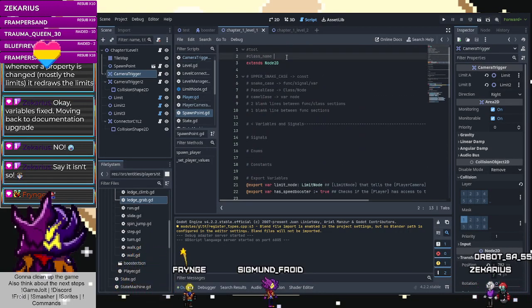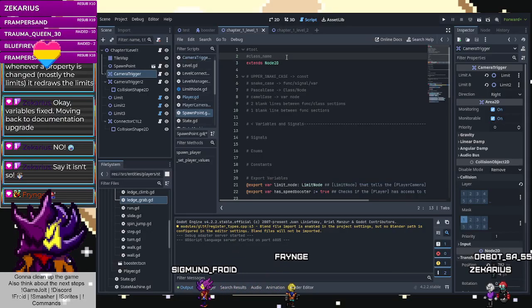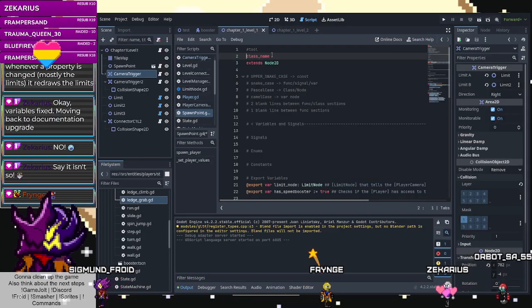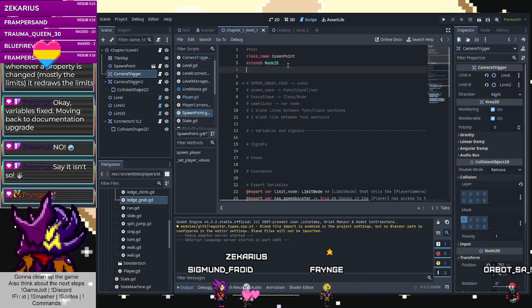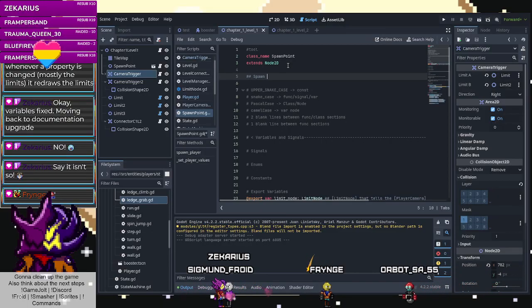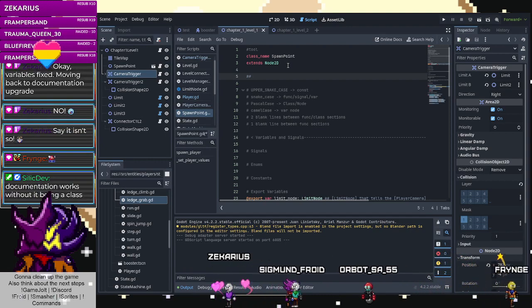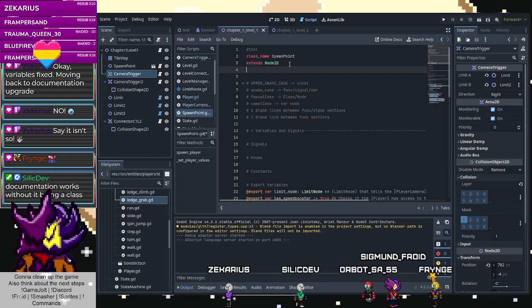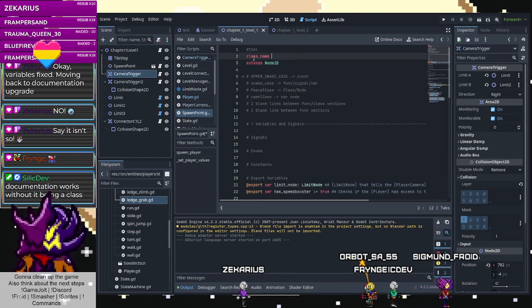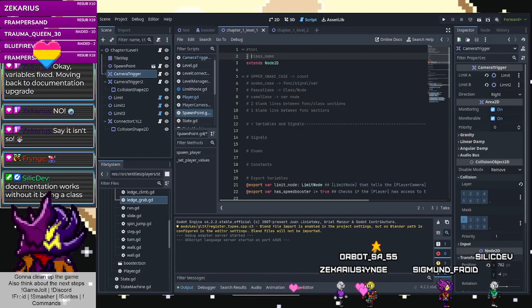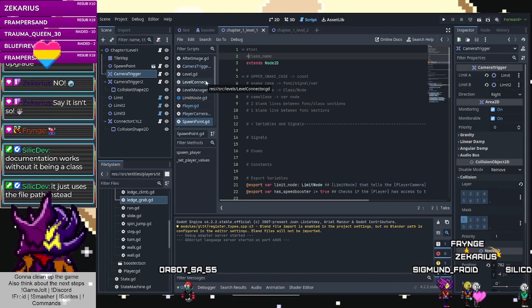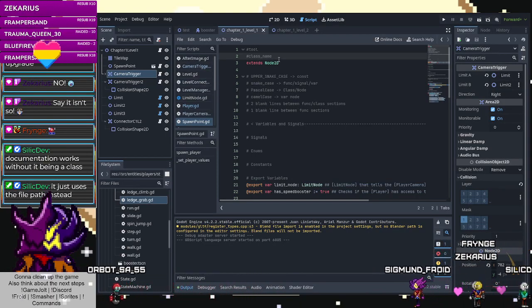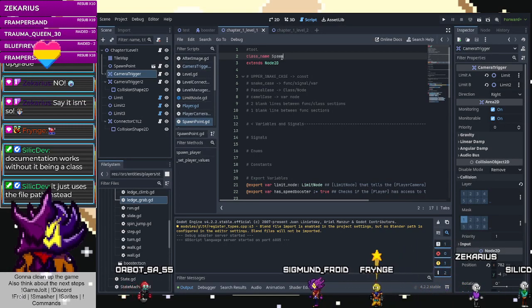This isn't a class yet, so I've been documenting nothing. But I do actually think it's worthwhile to make it a class. Oh, it does work without it being a class? Interesting, I didn't know that. You could have told me that before I made the level manager class. I do think it's better to make it a spawn point, make it a class though.